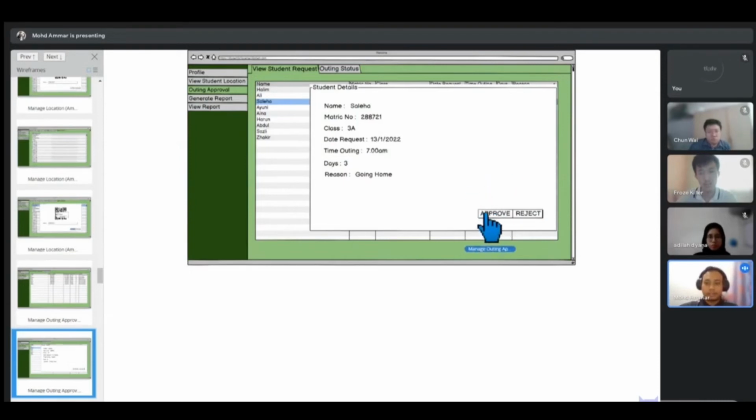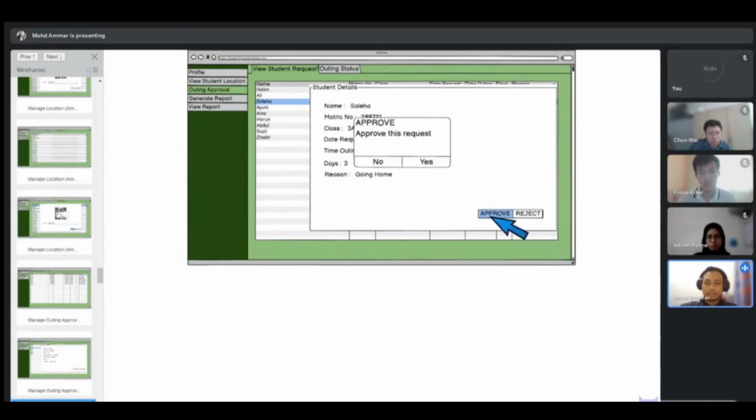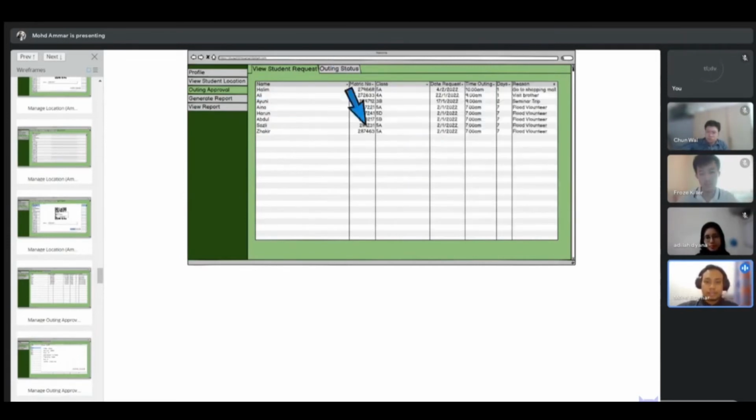The warden can approve. If the warden clicks approve, it will display the confirmation, approve or not, yes or no. It is the same for reject. If the warden wants to reject, just click yes and it will show complete, and then the student name will disappear from the student request.